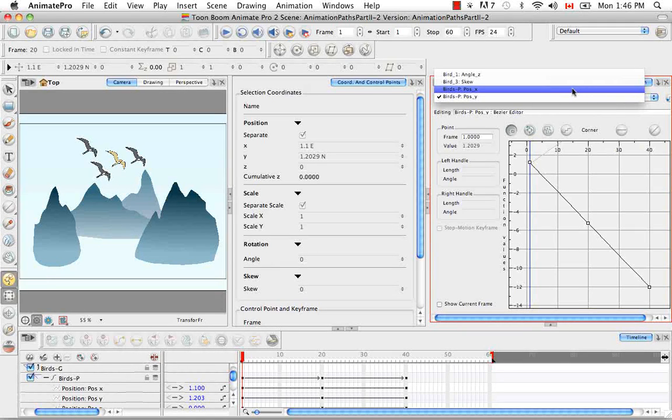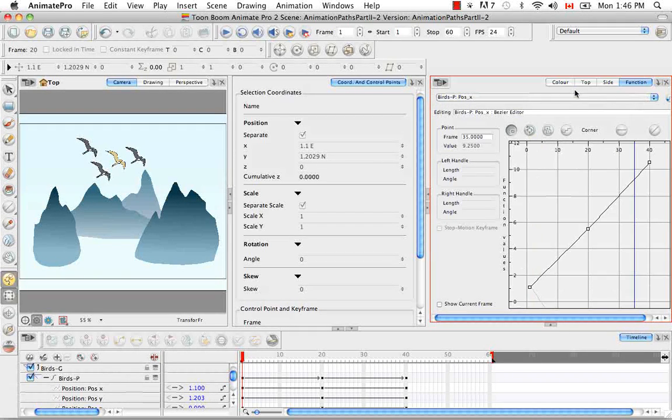So originally we wanted birds -P for peg position X. So let's go back to that. And what you see here, these thin gray lines, is that as we're looking at the X position, which is the darkest gray line, you can also look at the Z and the Y position. The blue line that you see is actually your current frame, I believe.